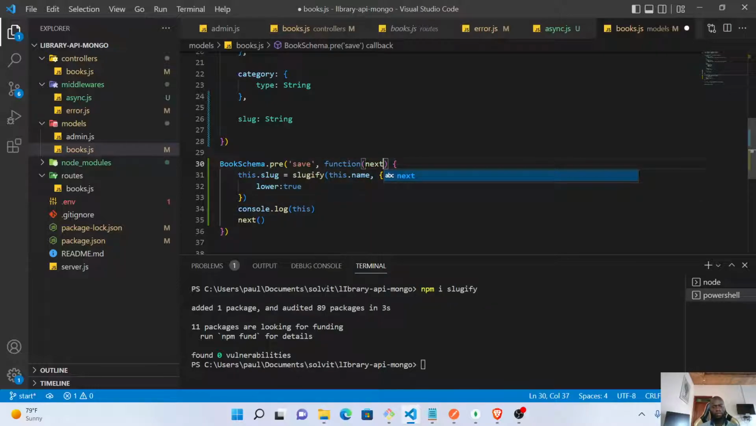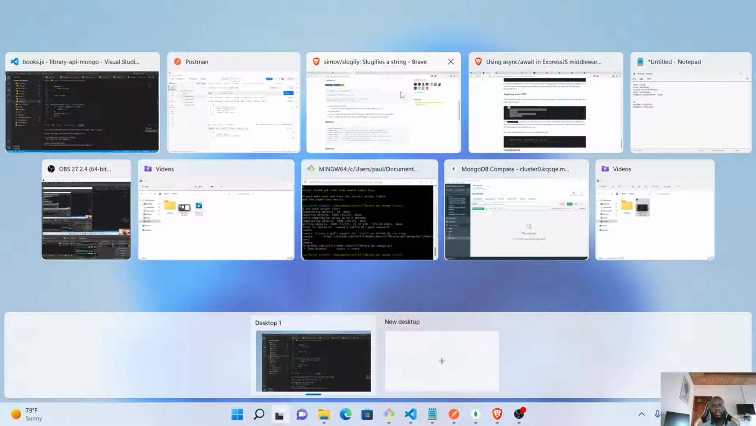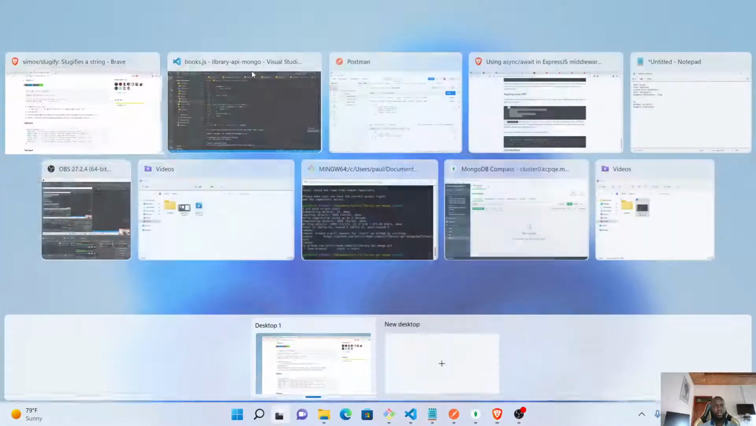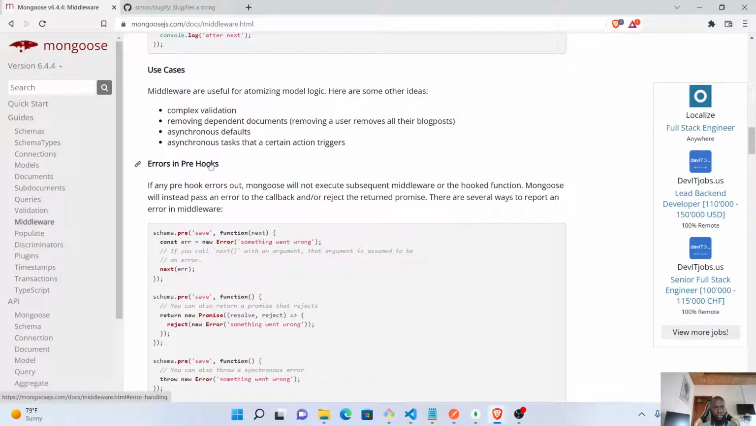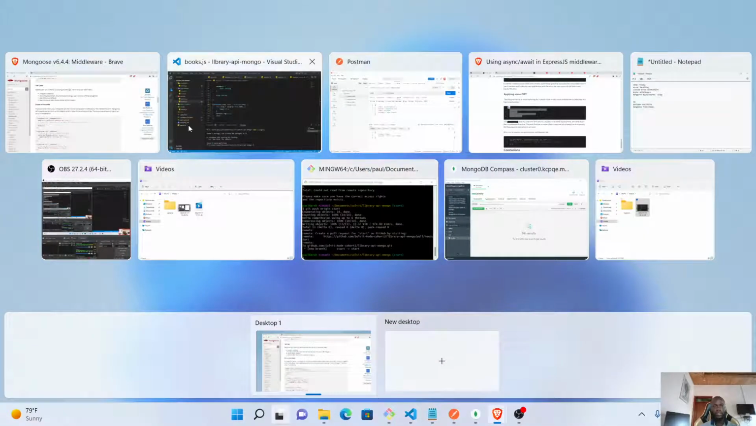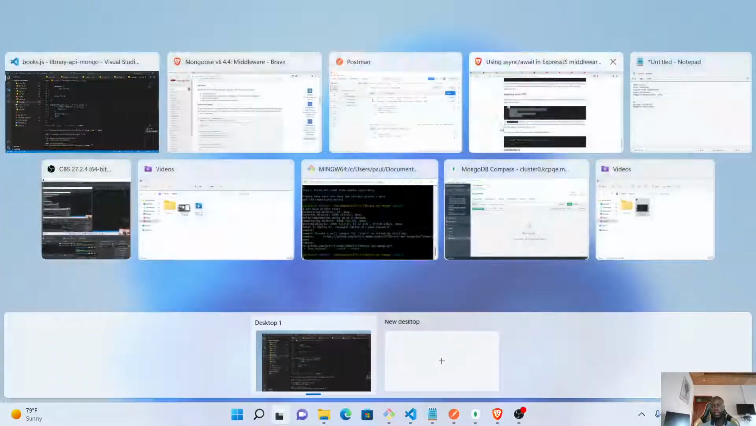Should next come from here? Let me look at the documentation again. All right, yeah. So next needs to come as an argument to this function, right?